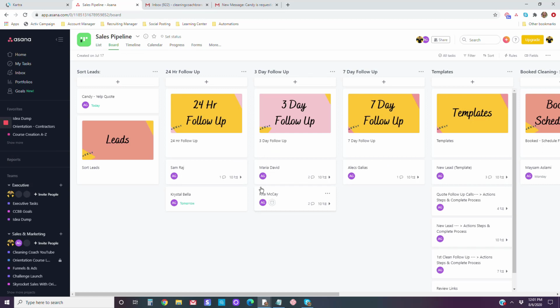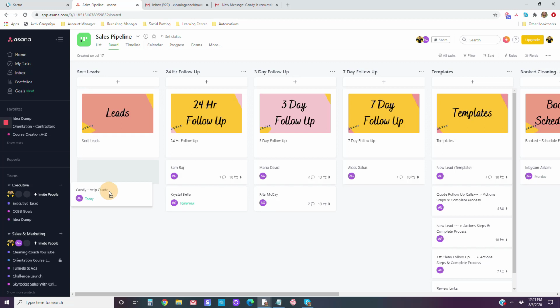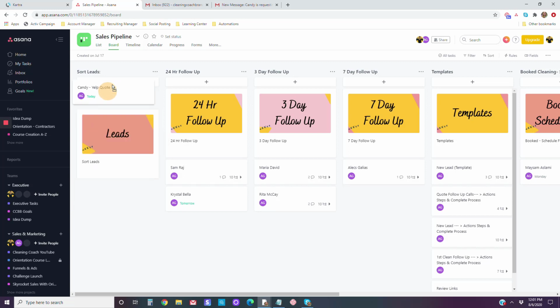All right, so Candy, I still need to give a quote, so I'm going to leave her up here above this section because it's going to irritate me that it's not underneath the section. So I'm going to leave it up top until I give her a quote, and then I can go ahead and put her into the 24-hour follow-up and change her due date.